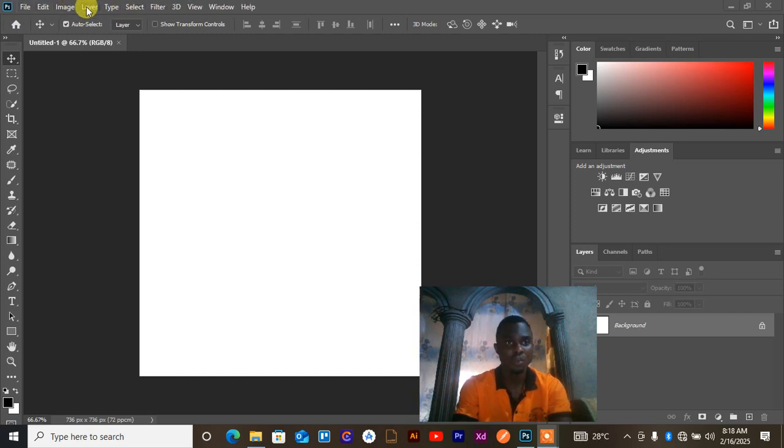The section directly below the menu bar we call the option bar. When you click on any of these tools here, the option bar will change depending on the tool you've selected. You see the different options which you can use to play around with the tool. Okay, so this is our option bar.